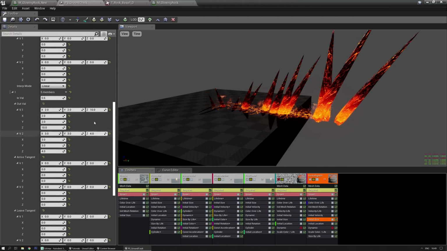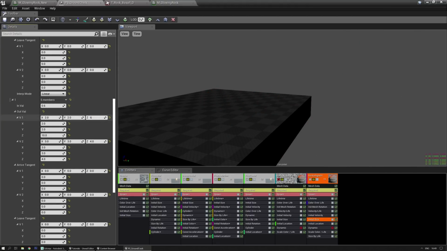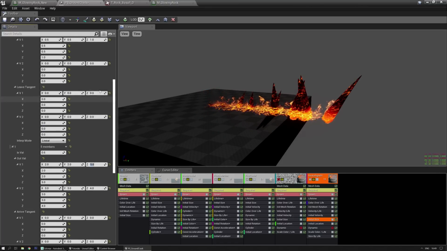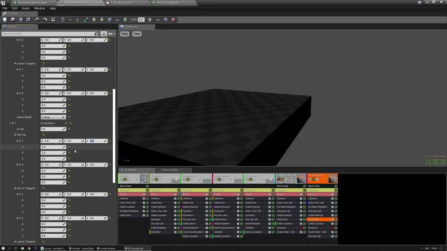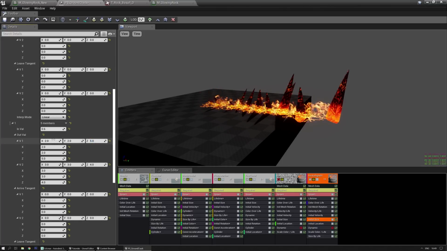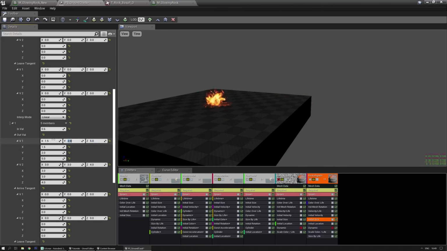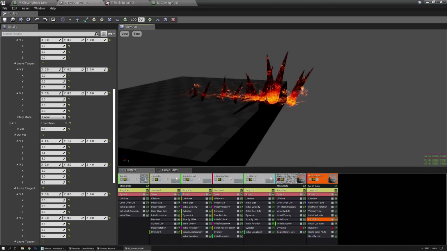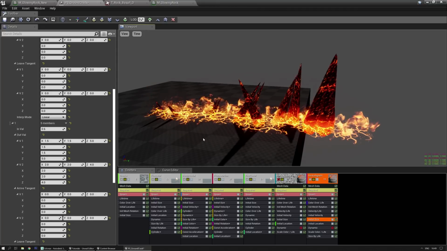15 initial size is a little bit... 10 is way too far, so 5 might work. Might also change the scales a little bit. 1.5, 1.5. And 2.2 makes them a little bit more spiky and less thick.